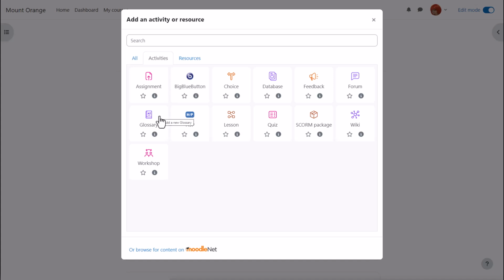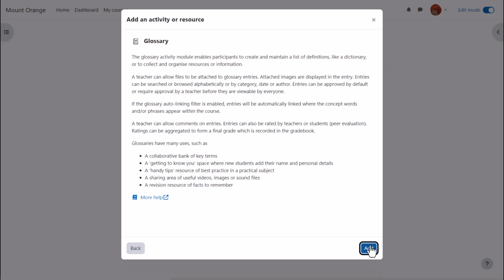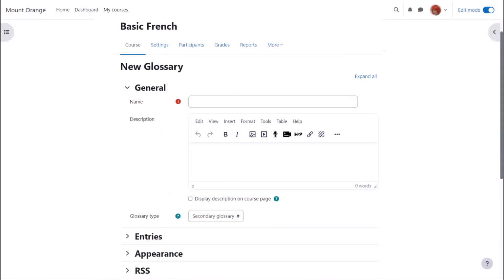Glossary is an activity because learners interact with it. Click once to go straight to the setup screen, or click the eye icon for more information and then click the Add button bottom right. Name is important because this is what the learners will see on the course page. In the description you can add the instructions you want to give them for writing their terms, and you can display the description on the course page by ticking the box.